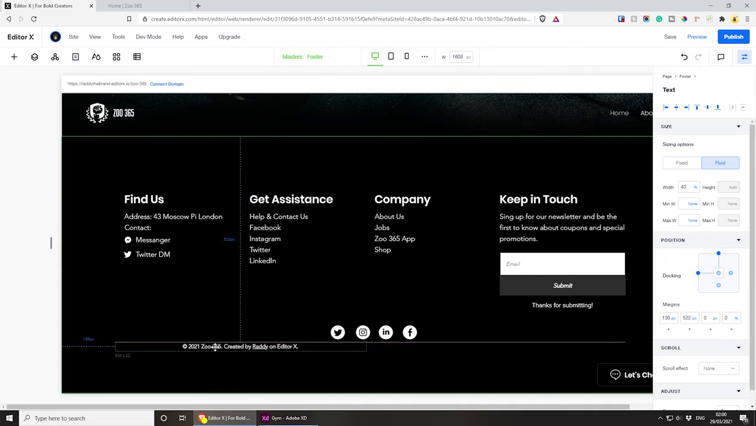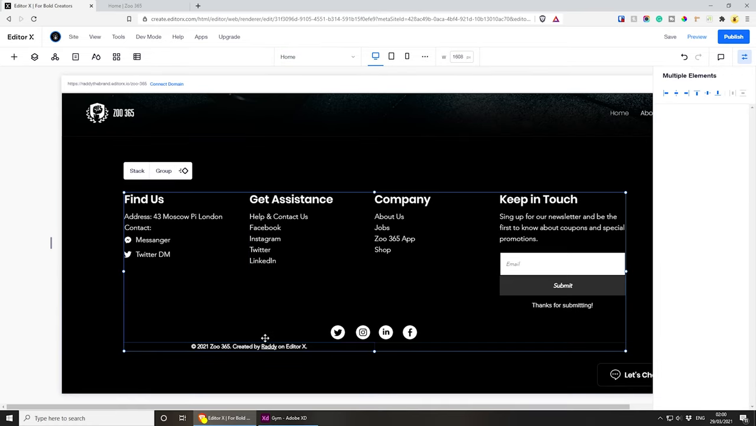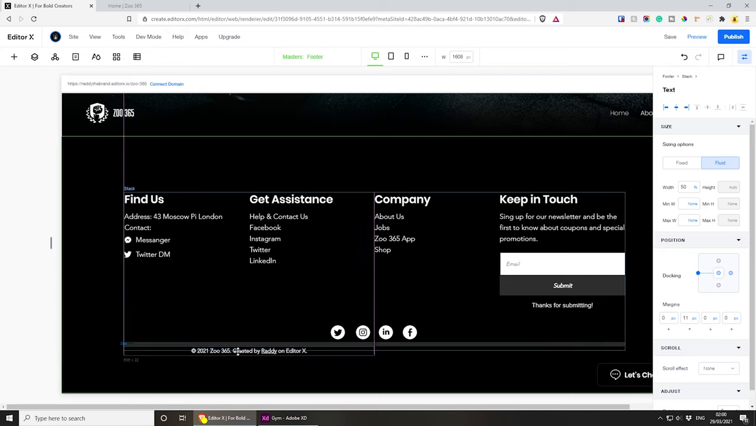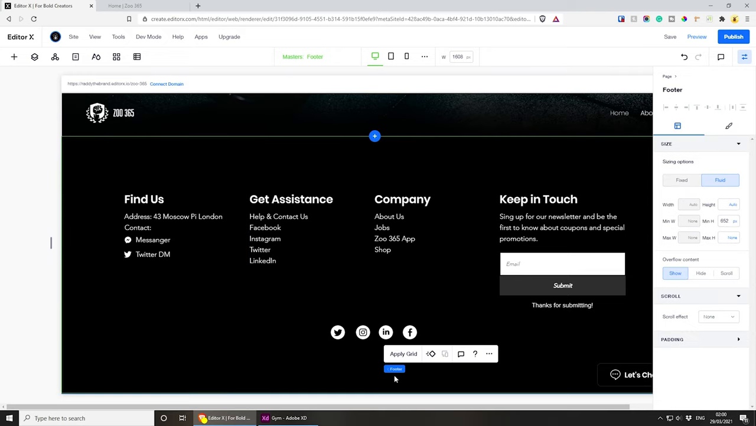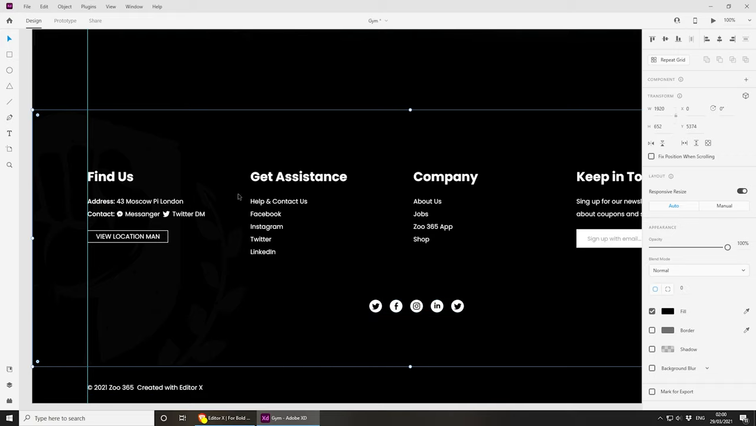We could add another container, or we could just align this one here like so. And can I stack them? Oh yes, I can. Here we go. I stacked them. Maybe that needs to be moved to the left, and that needs to be left aligned, and so on. And that's almost getting the same as the real design. The only thing I need to add is this icon here, logo, sorry.